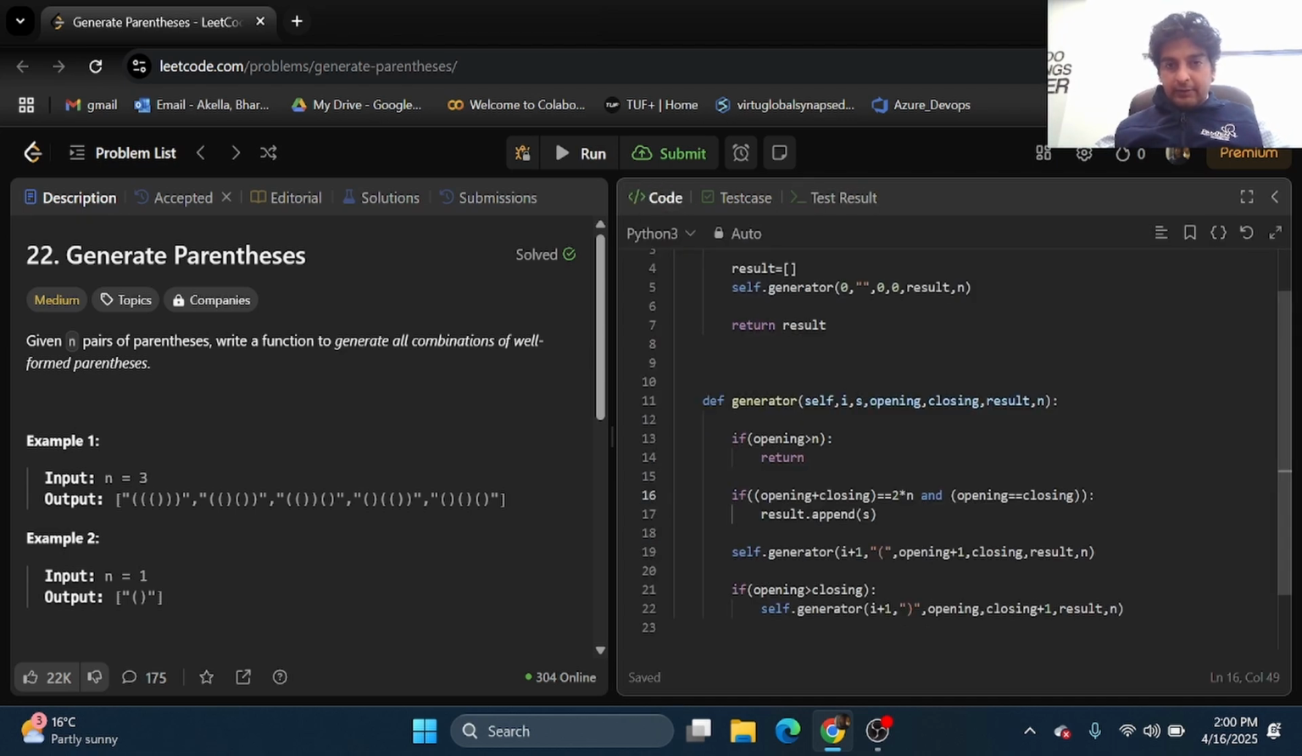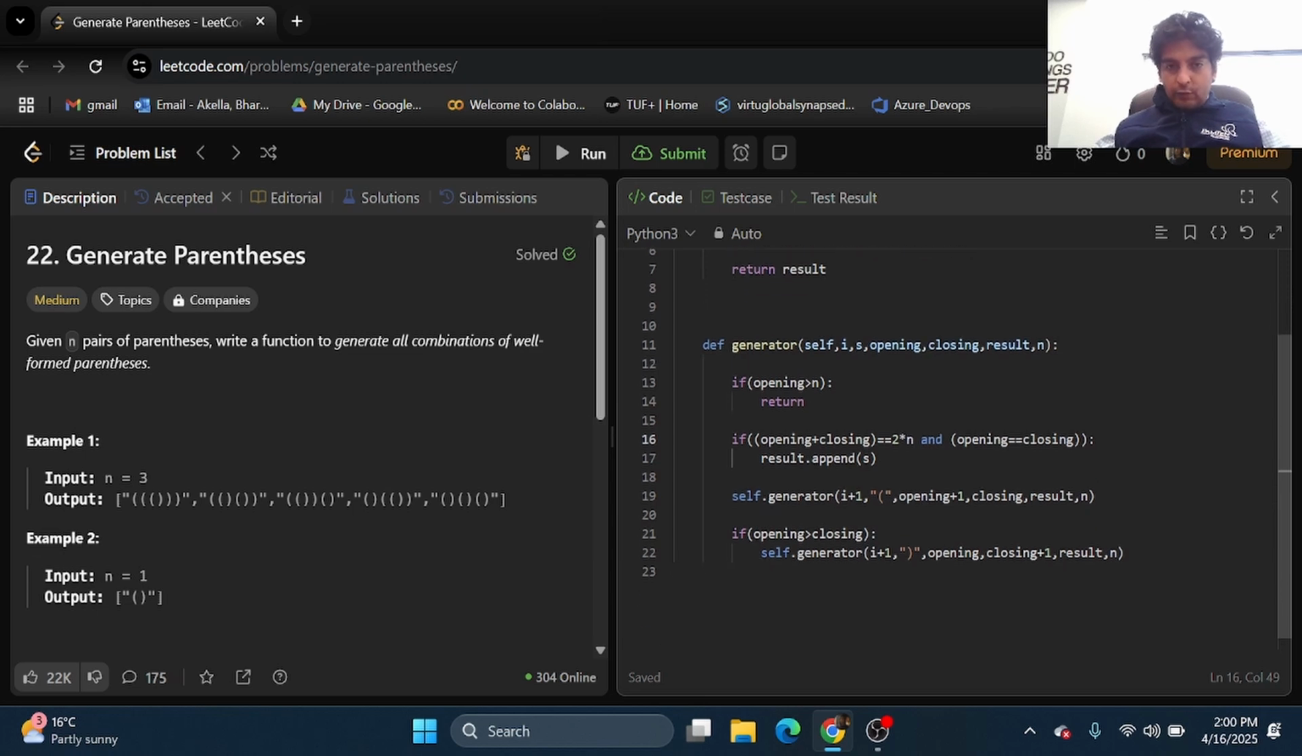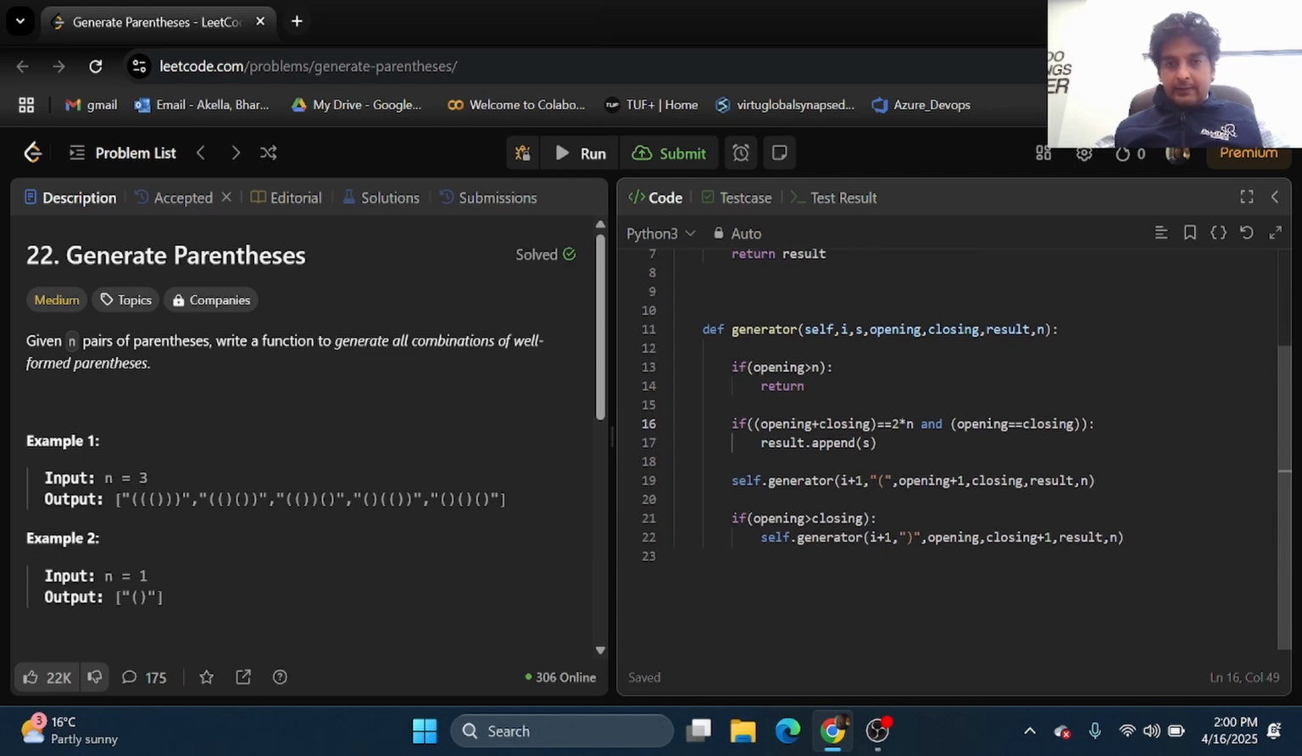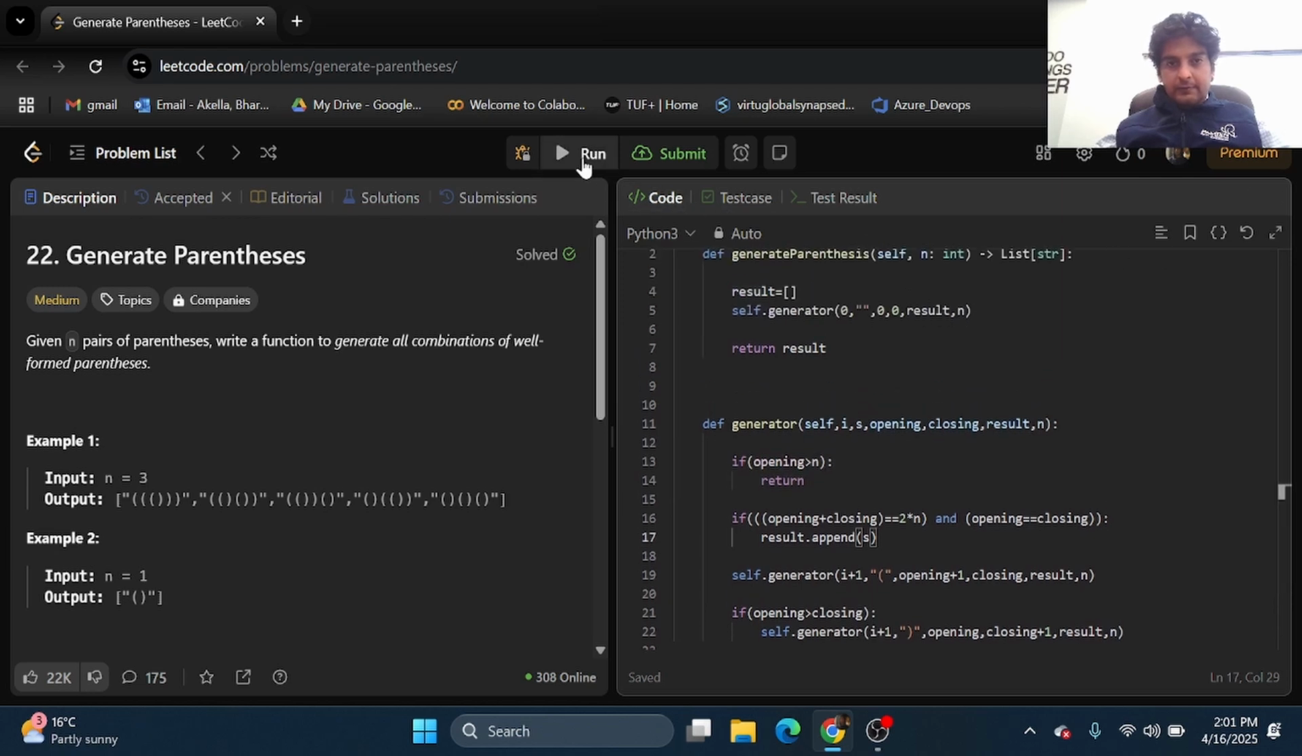Okay, let's try to debug this. So if opening is greater than n, we return. If that is not the case, let me actually put this in another brace over here, put this inside this. So opening is equal to closing, and this is equal to this. We say result.append is this. And then self.generator, I plus 1. So this is opening, opening plus 1. Okay, so this seems to be fine. Now let's run this.